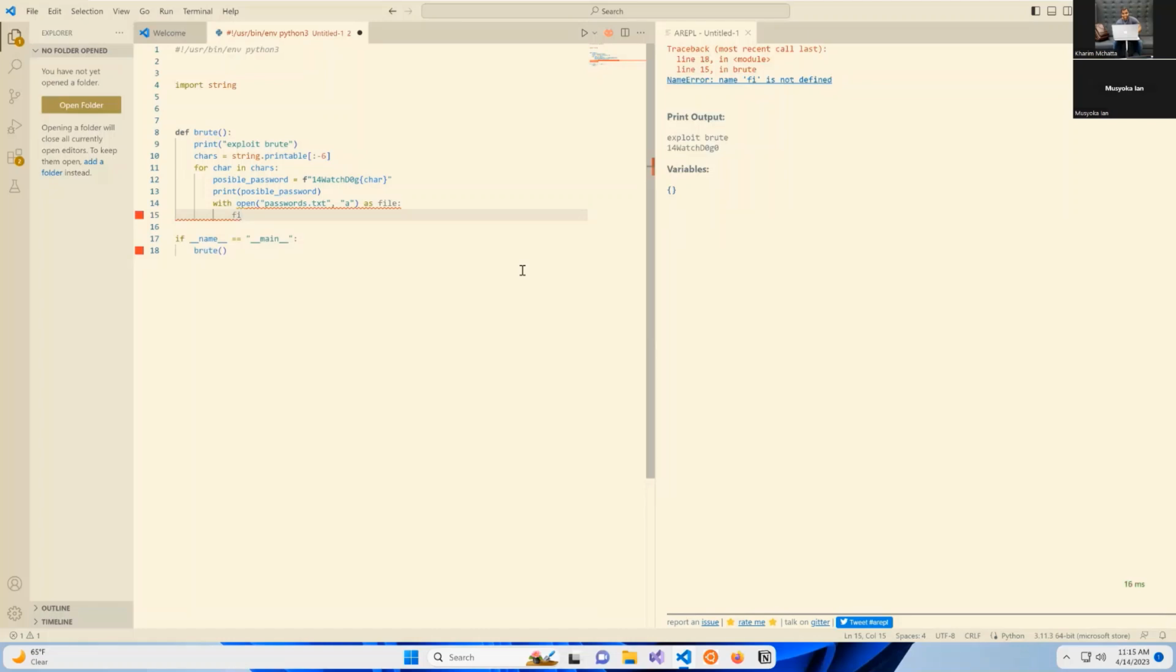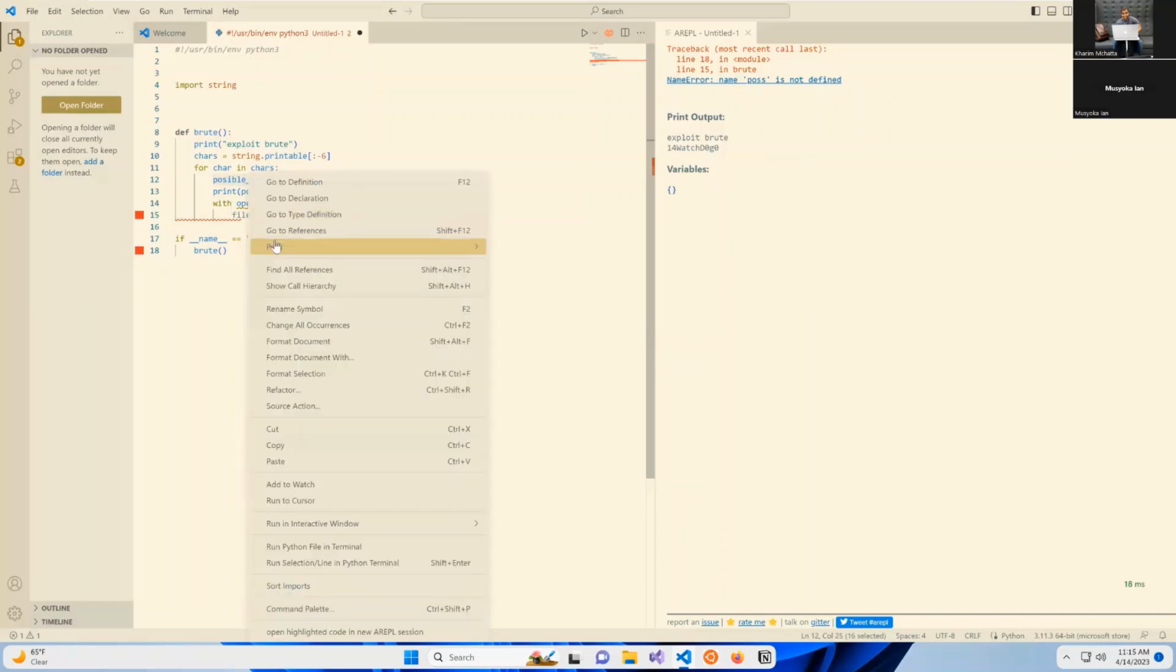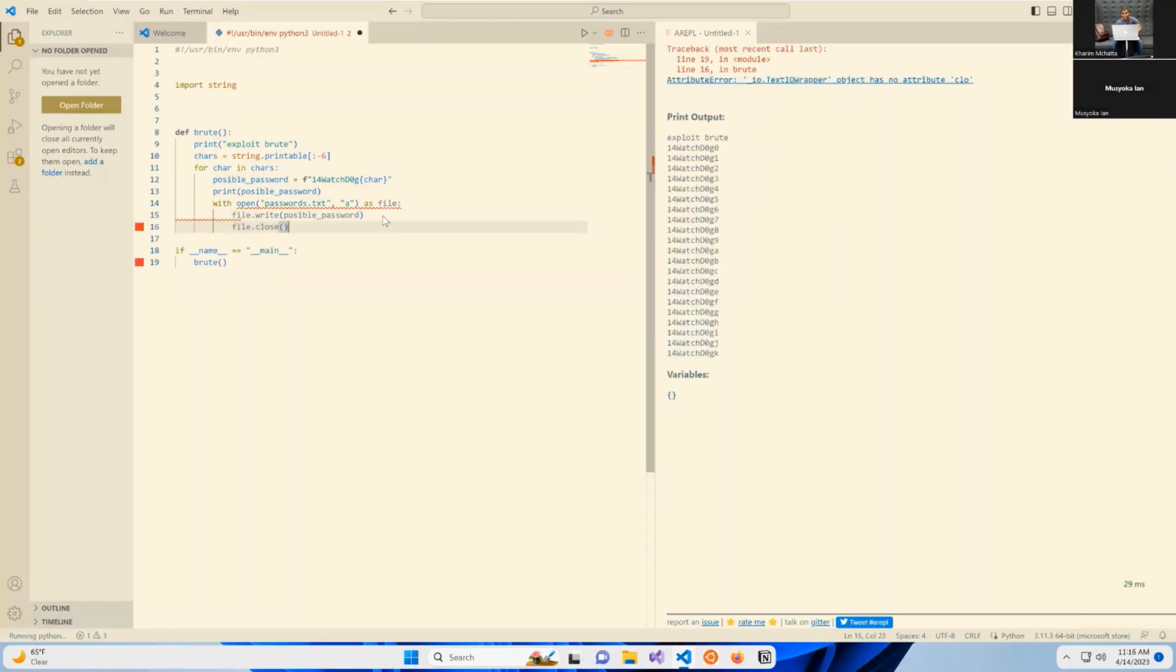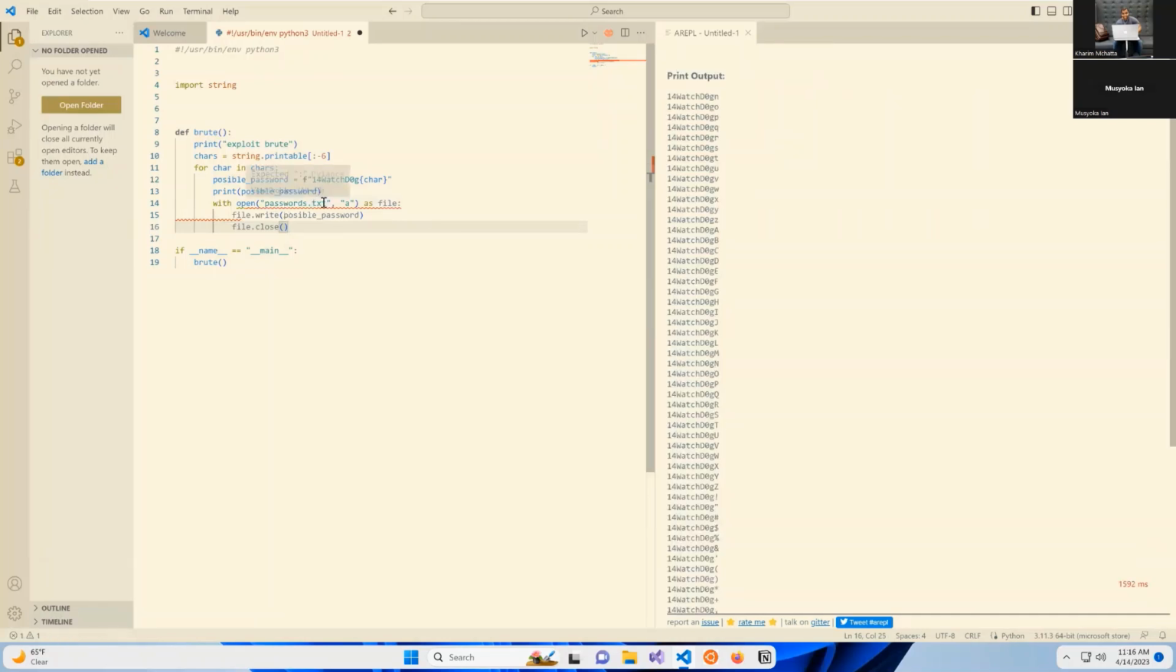Okay, seems to be having a file is not defined. I think that's okay. file.write, then specify the possible password. Let me just copy this. Sometimes these are just some of the bugs that Visual Studio has that I don't think I want to debug right now. Then do a file.close to actually close everything. So with open, passwords, append as file, file.write, file.close.